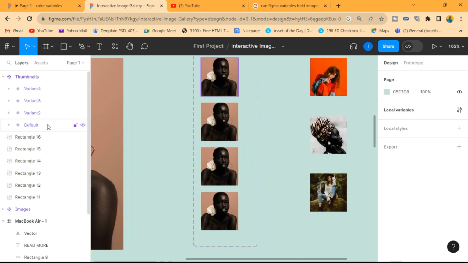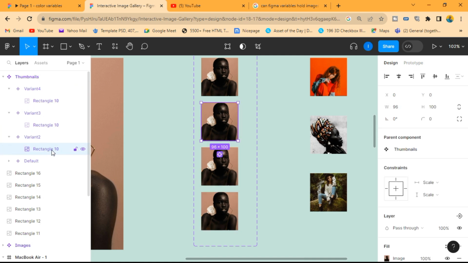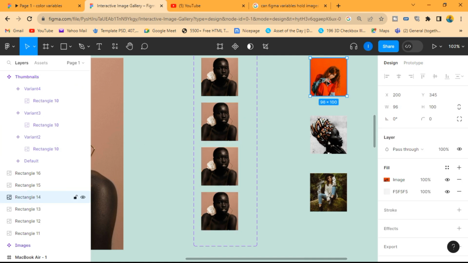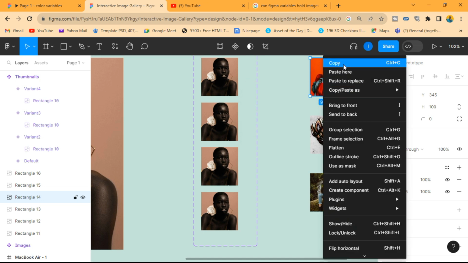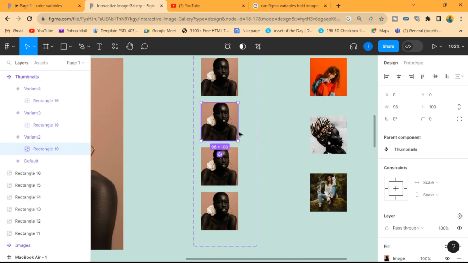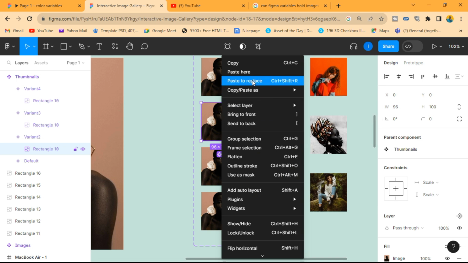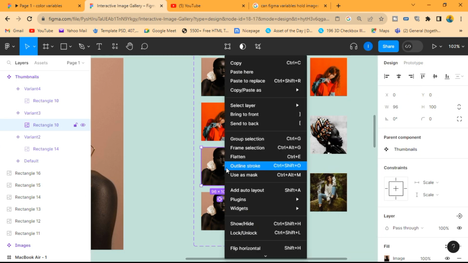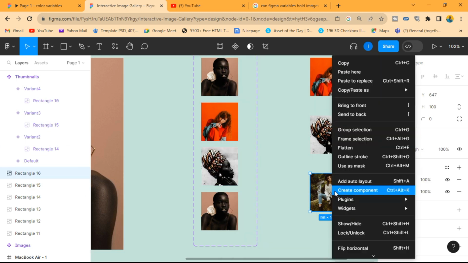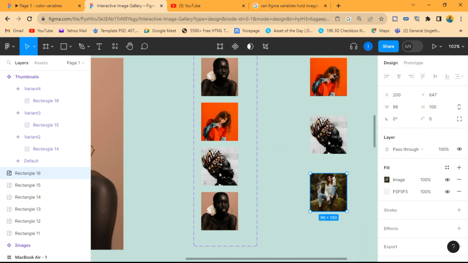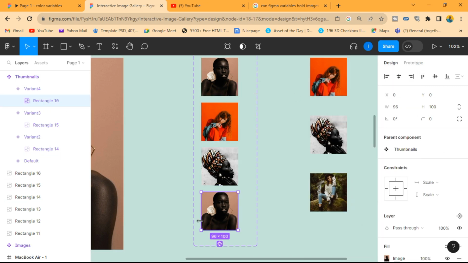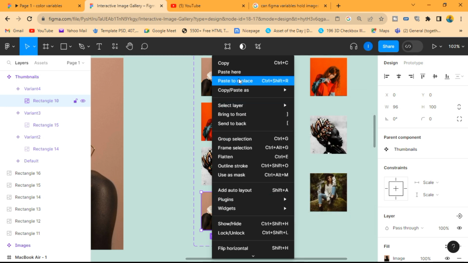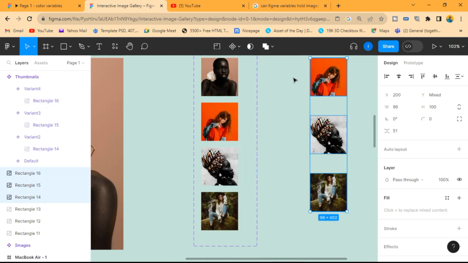So now next we're going to replace some of these images. Drop this down. Now we're going to replace this image with this. Click on this, copy, then go to where you have variant 2. Then we're going to paste to replace. Then copy this also. Go here, and then paste to replace. Same thing here. Copy this. Then go into image 4. Then paste to replace. Then we can delete these.